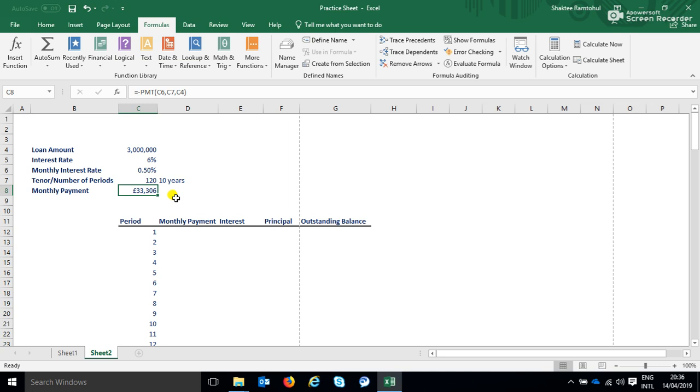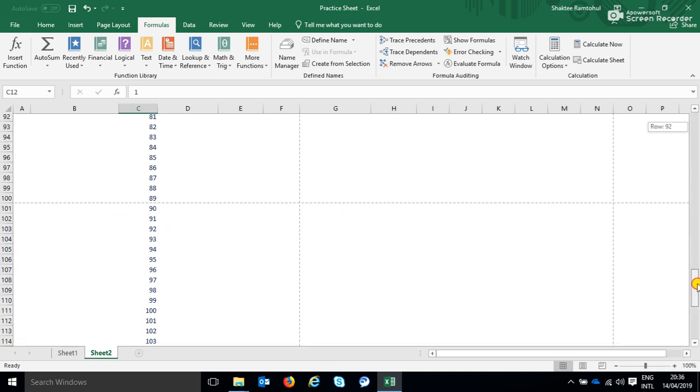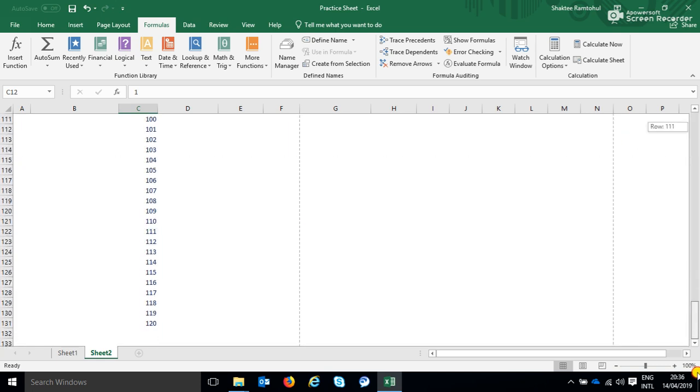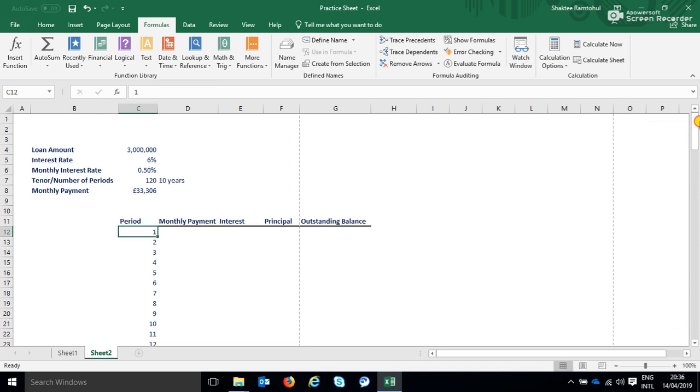Now, you don't want to stop here, because if you want to keep track of your monthly payment and your loan, you can also devise a small table. My table includes period, and it runs from 1 all the way to 120, simply because I will have 120 payments. The monthly payment I've already calculated, that is 33,306. So I'm going to choose that cell here.